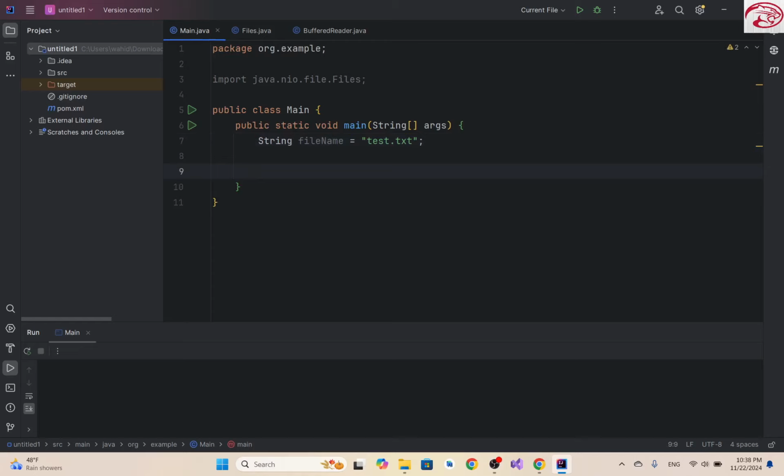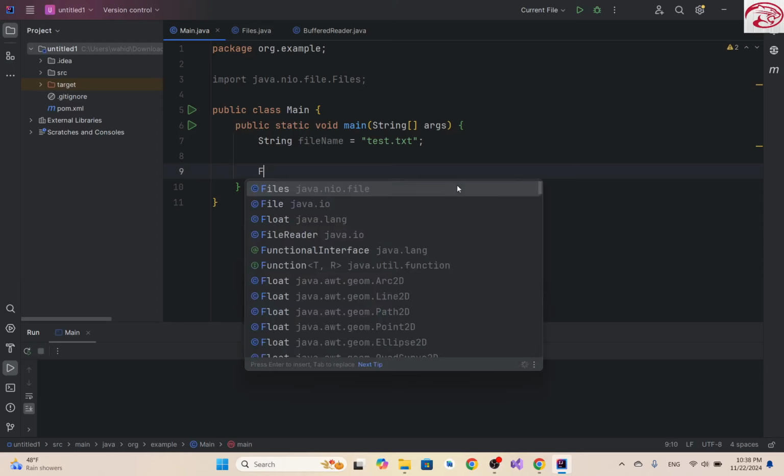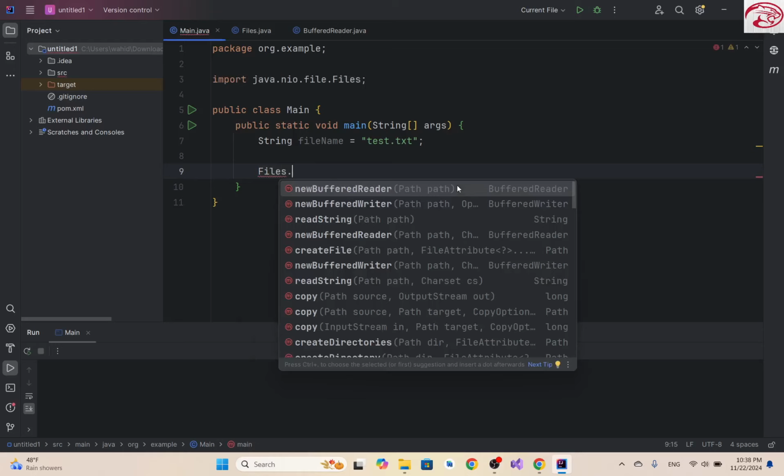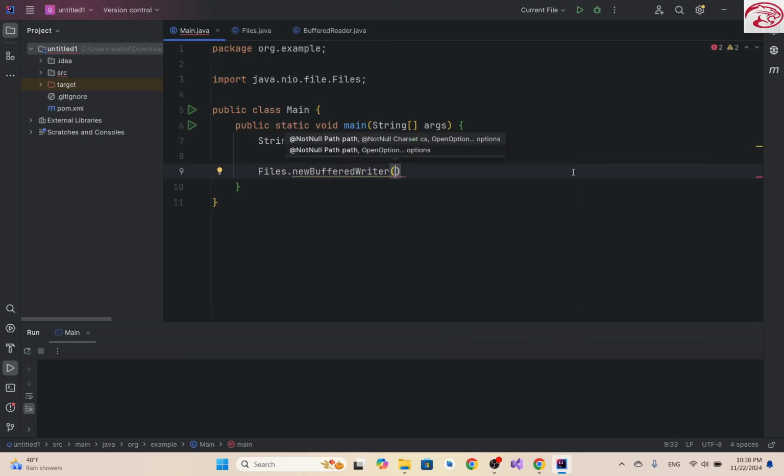So to create a BufferedWriter object to write to this file, we will use the Files utility class. This has some static methods. For example, we have newBufferedReader and newBufferedWriter, which take a file path and give us a BufferedReader and BufferedWriter object. So first we are going to create a new BufferedWriter. Let's give this file name.